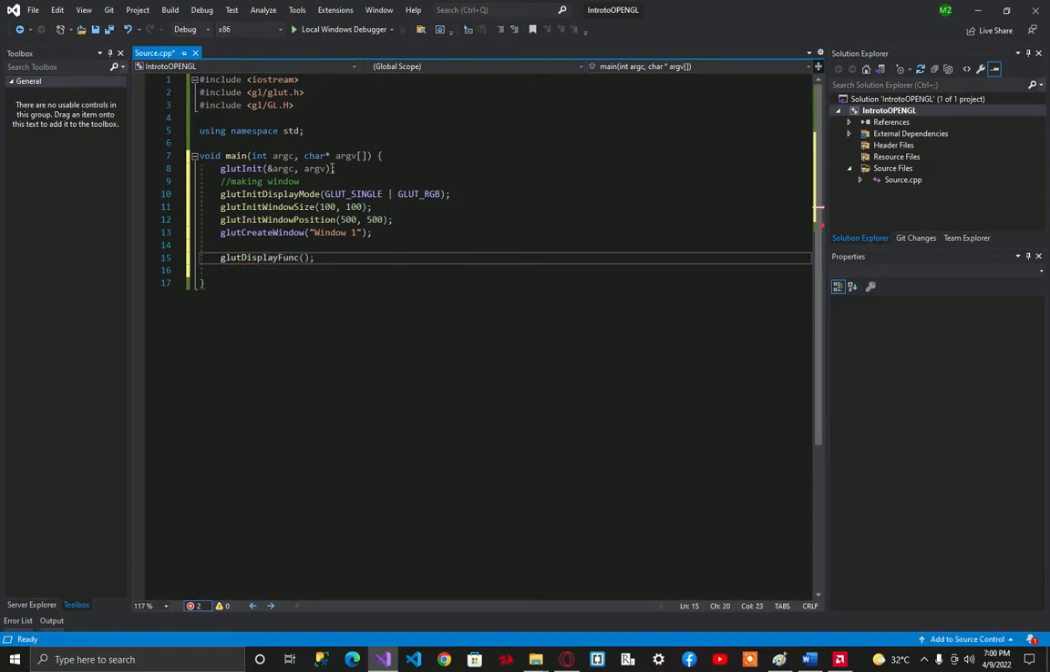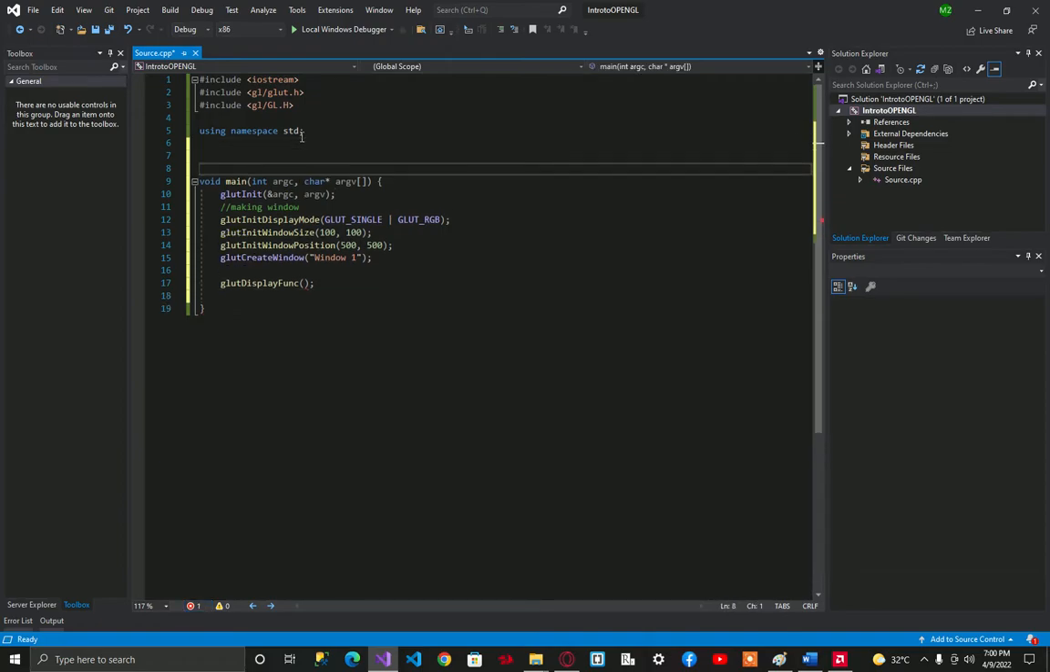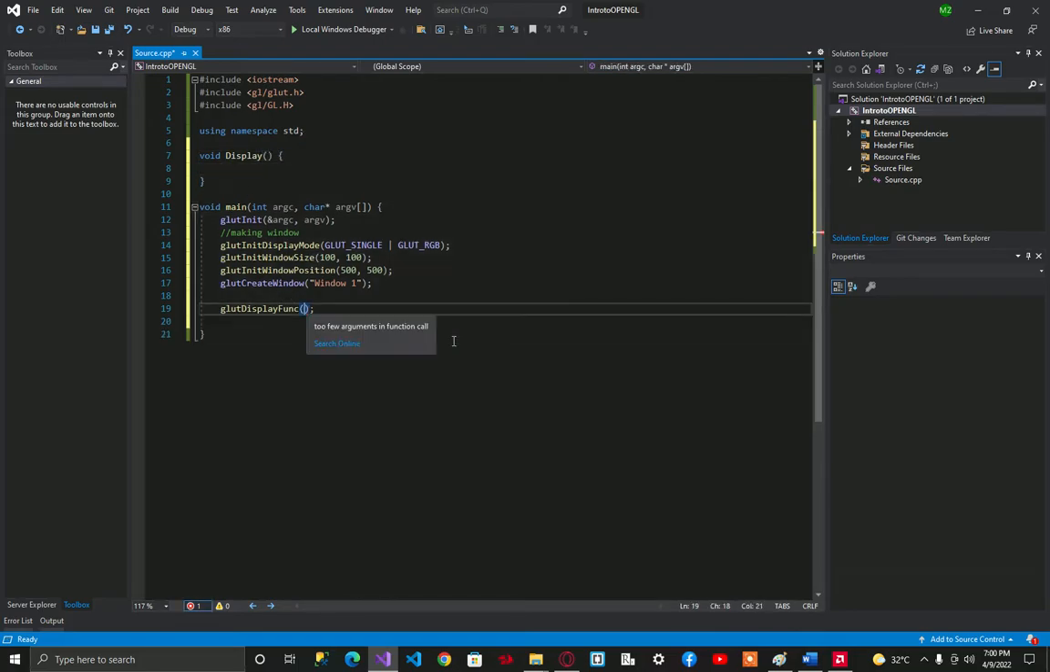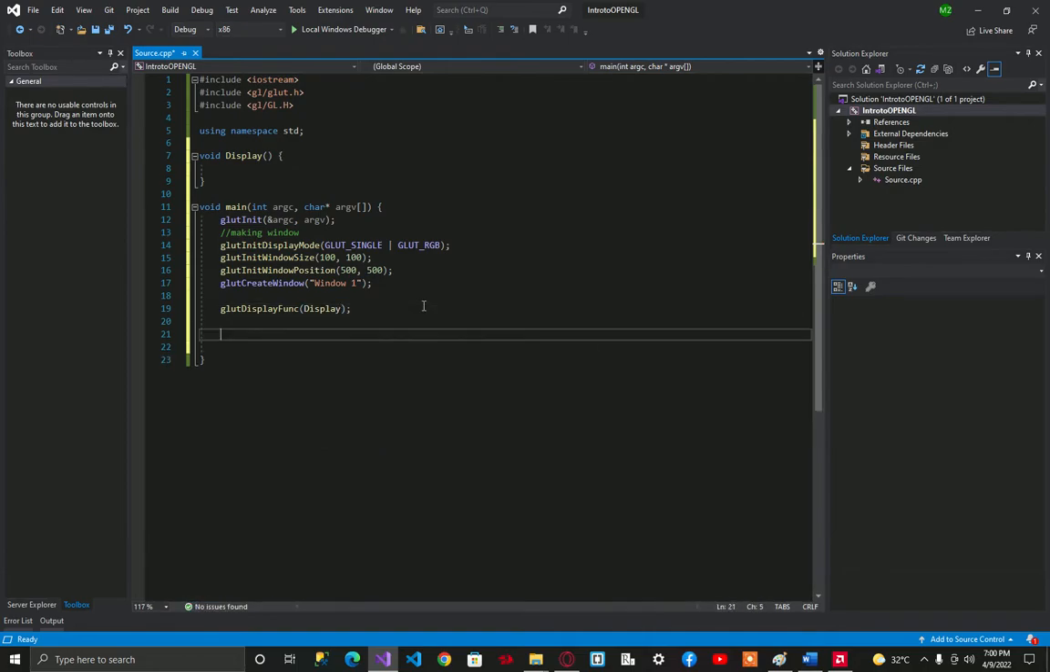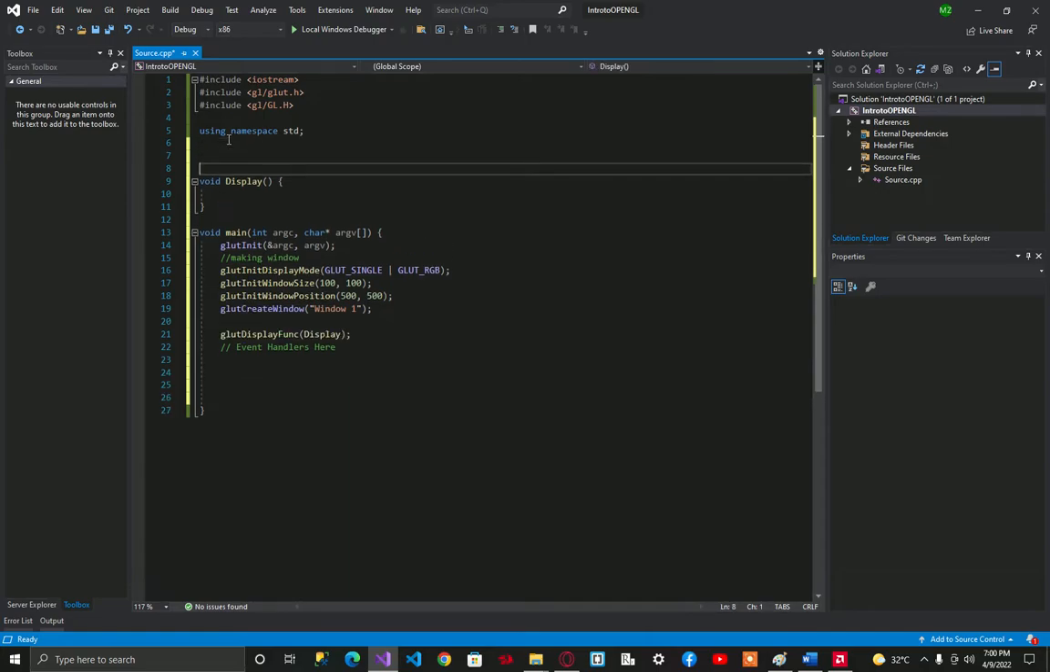Let's create a display function first. After that, you can pass any other arguments like event handlers. After that, you are going to call the init function. Let's create the init function.